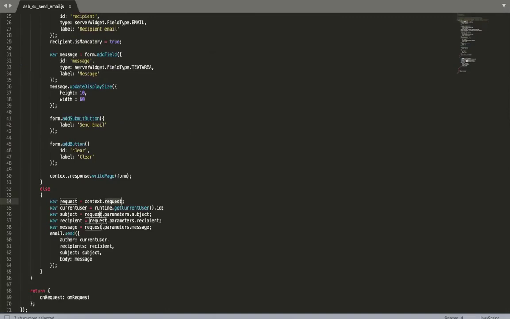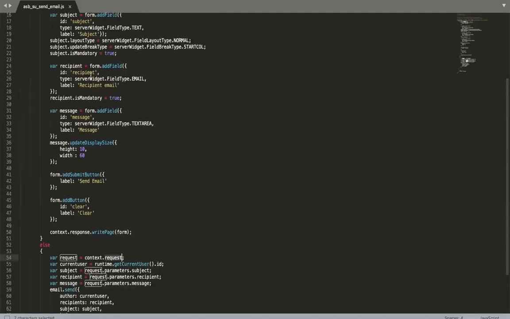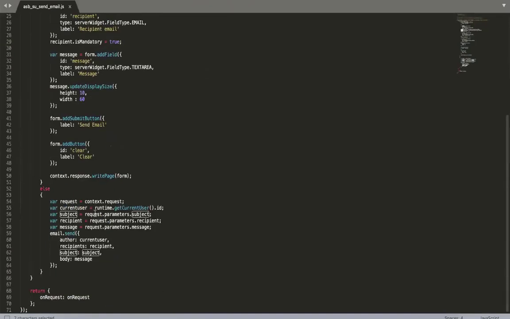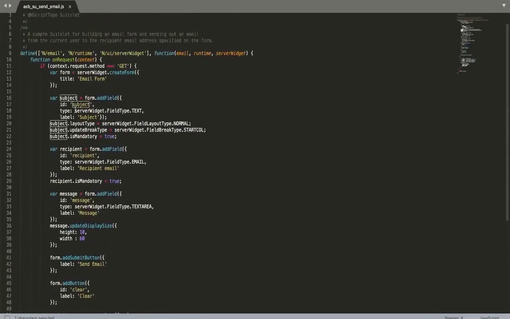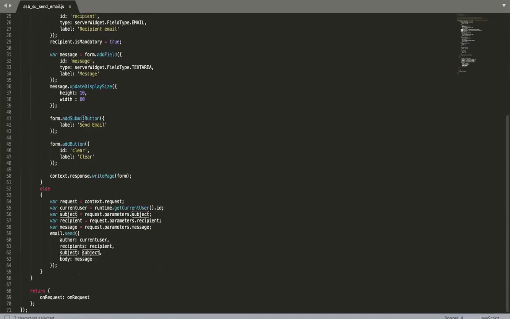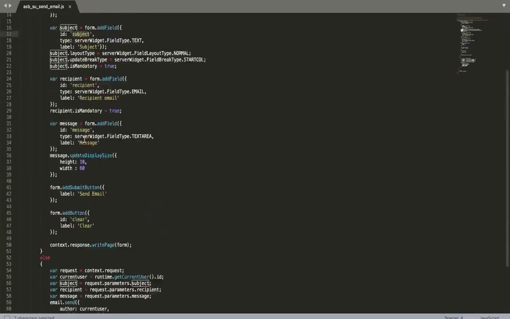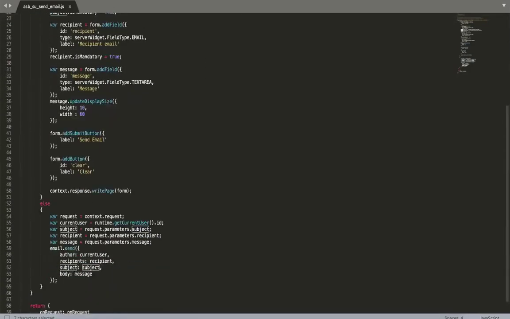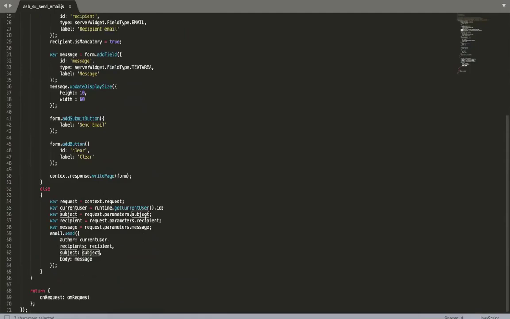So how we achieve the field values. Let's say what you add here in the recipient email or in the subject field. So how we capture it: request parameter subject. That was the name of the field, I mean ID, not name. The ID of the field, right. Or maybe the variable, you consider this variable name. So request parameter subject will give us the field value for subject.